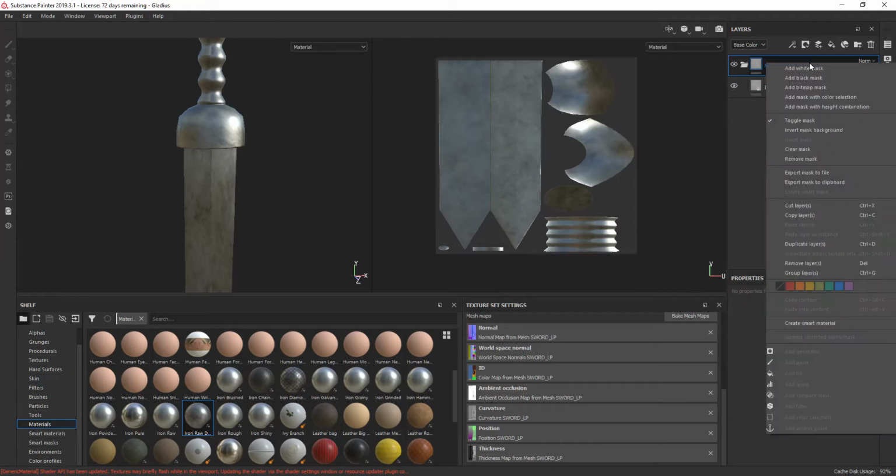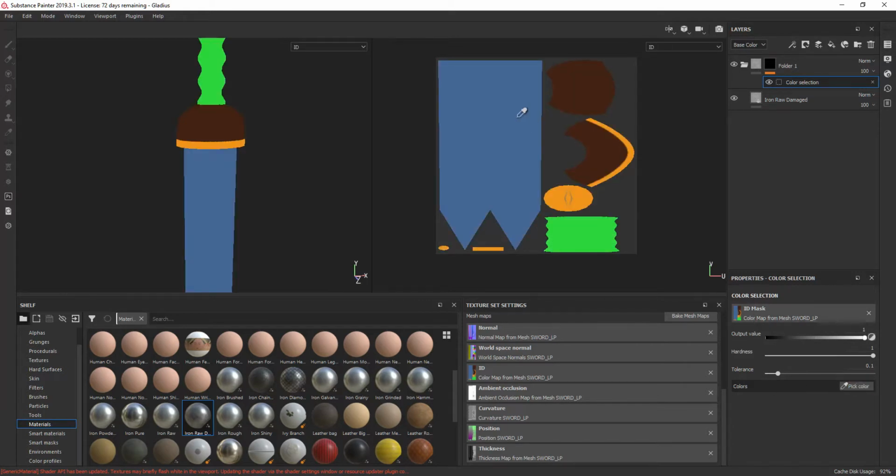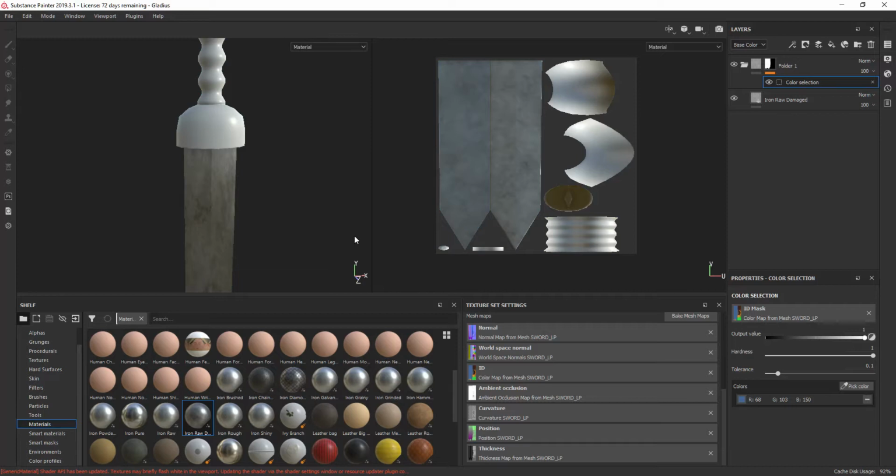And I'm going to right click here on the folder and say add mask with color selection. And that opens this properties window. I'm just going to click pick color and I want to select the blue. And so now what it's done is it's masked out this area. So that's why in 3ds Max we went through and assigned materials, so we could generate an ID map in order to do this. So let's close that folder.